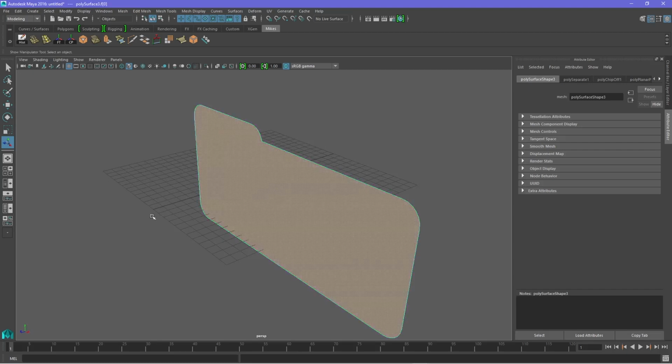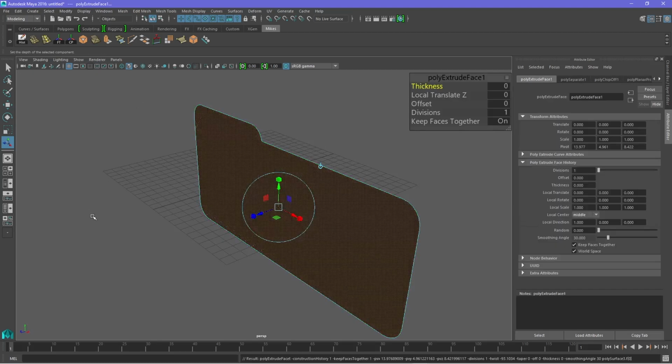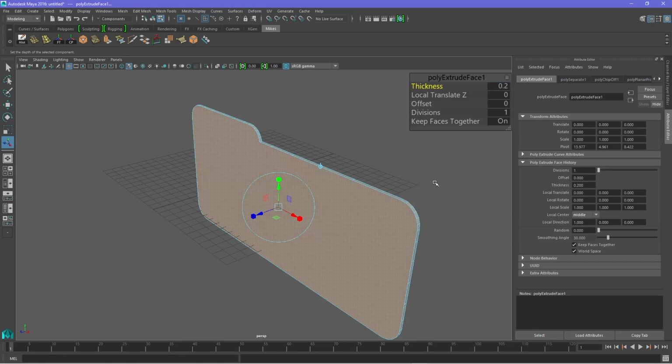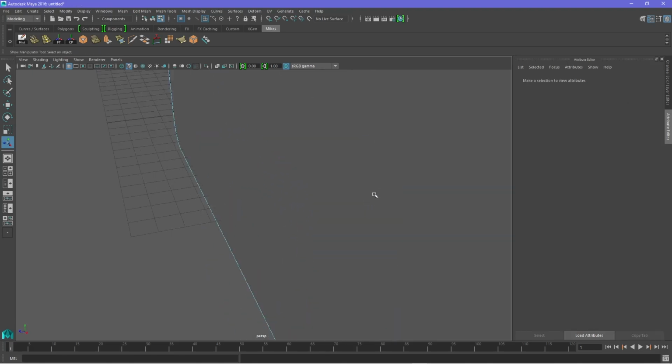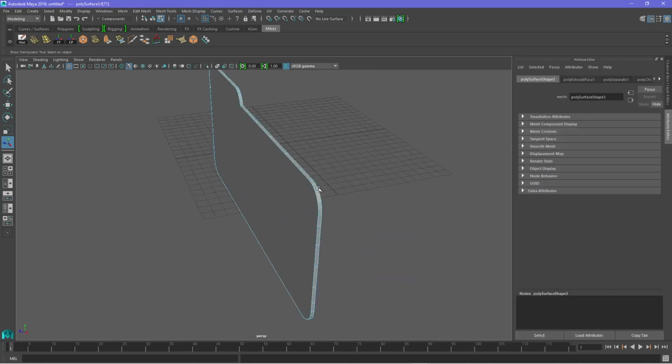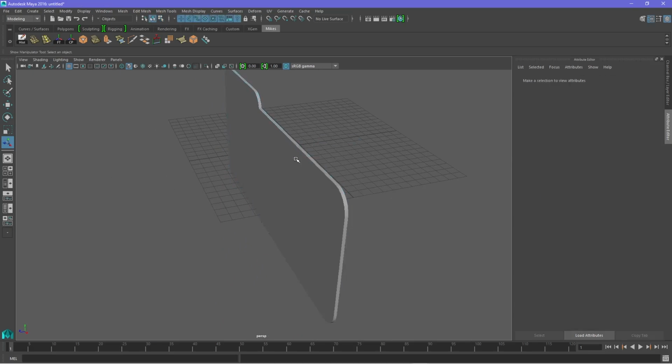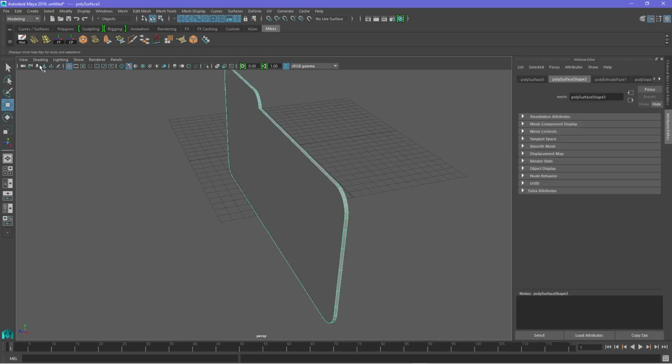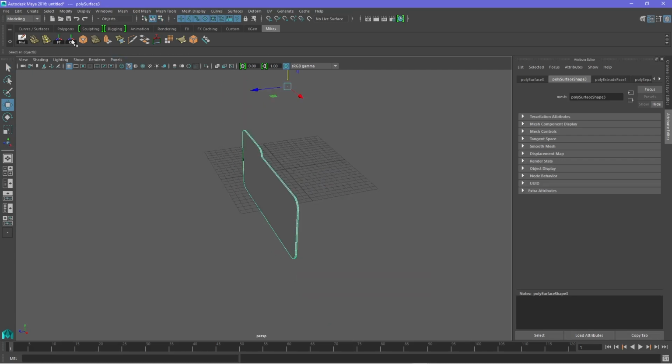So I can hit face, hit extrude, and now under thickness, I want to make this about 2 millimeters. So I'm going to pick 0.2. And now we have a 2 millimeter thick object. All right, so we're done with that. Next, I'm going to go ahead and move this back. Oops. Center the pivot, move it back.